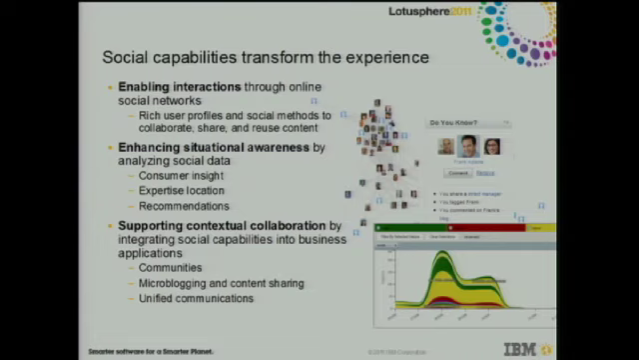But complementary to that is this notion of enhancing situational awareness, to analyze this content that is finding its way into the network now. And it's social content, it's connected to people. And to take advantage of that in all kinds of ways, including consumer insight, including expertise discovery, and numerous interesting, innovative features like recommendation systems, just as an example.